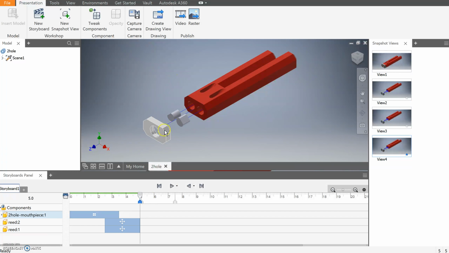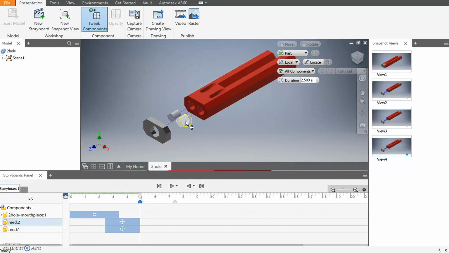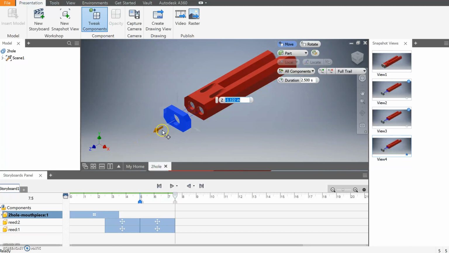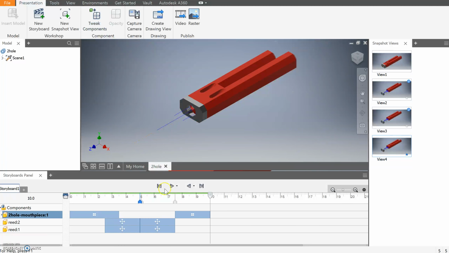Now, if you want the video to have the disassembly and assembly, you're going to need to add another tweak and just basically reverse the order. So that you have your disassembly and then your assembly.